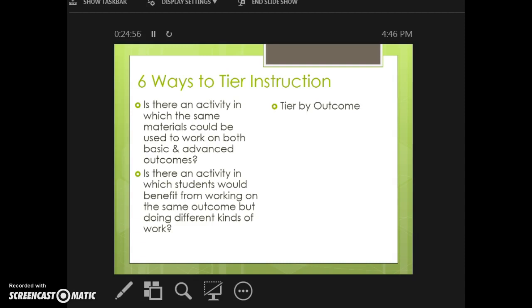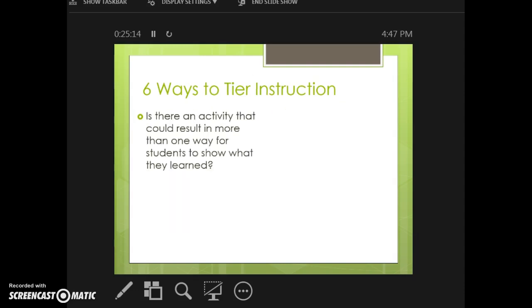You may think that they all could be using the same resource, they could be working toward the same outcome, but maybe the actual process through which they do the learning needs to be different for different students with different strengths and different ability levels. And then finally, it might be that the students are using the same resource, they're doing the same sort of process, but based on their particular strengths and weaknesses, the lesson may need to be tiered by product.